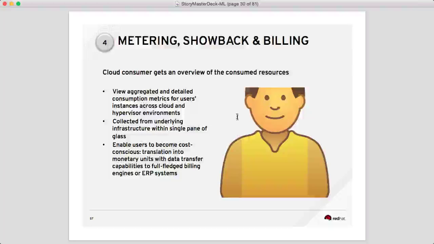So CloudForms does not have a magic trick to gather consumption data. It needs to be provided by the underlying cloud environment and the infrastructure providers, but it aggregates them in a single pane of glass. CloudForms can also translate those consumption metrics from gigabytes and megahertz and virtual CPUs to dollars, for example. So it is able to translate it into monetary units, and this allows the cloud consumer to get a feeling of how much he actually consumes and what costs this incurs.